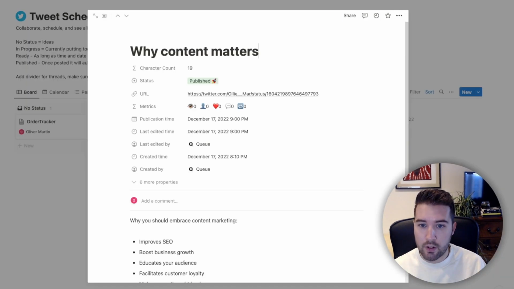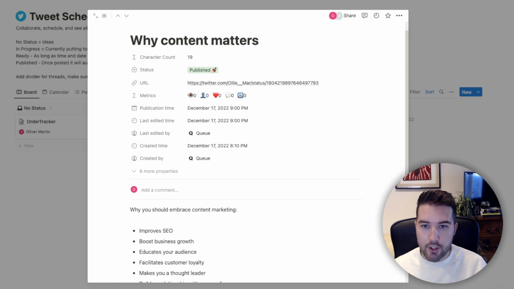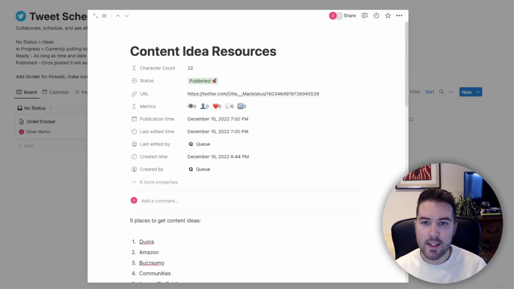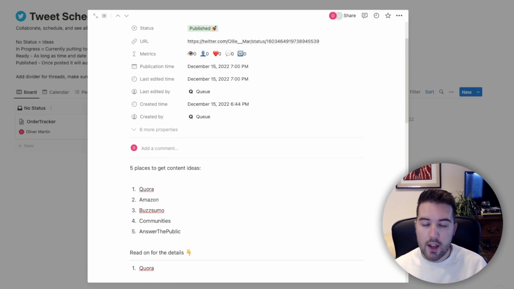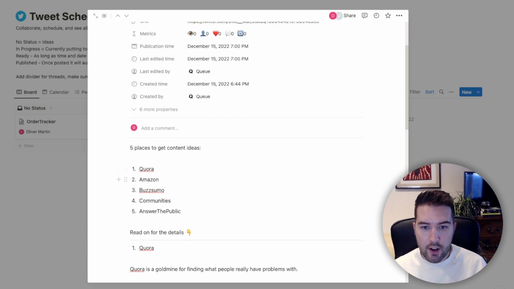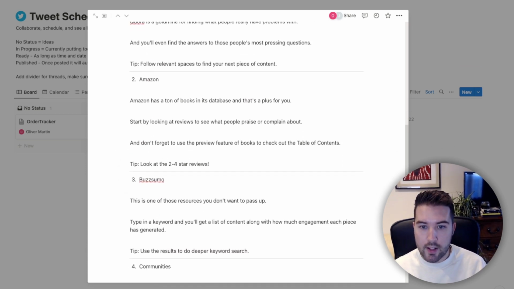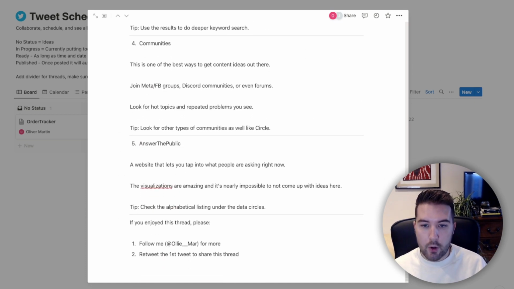Now just click this one, for example. The only thing I don't currently have set up in here is the metrics, but you can have that set up as well. I just haven't got around to doing that. Okay, so this is an example of a thread that's been posted. I'll put it on the screen now, the actual Twitter tweet that we did, so you can see the results and things like that as well. So 5 places to get content ideas, and with each one there is obviously a divider in between, and that divides all of these up.